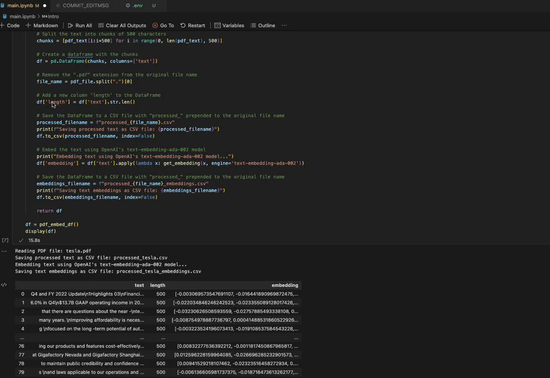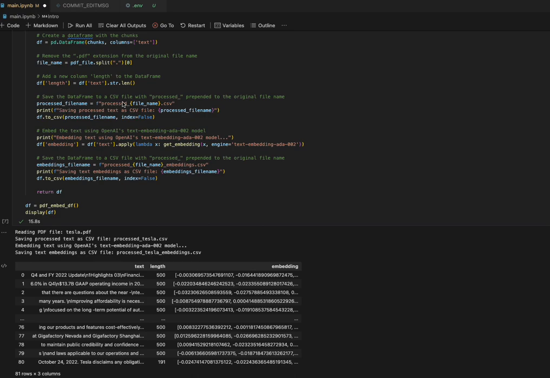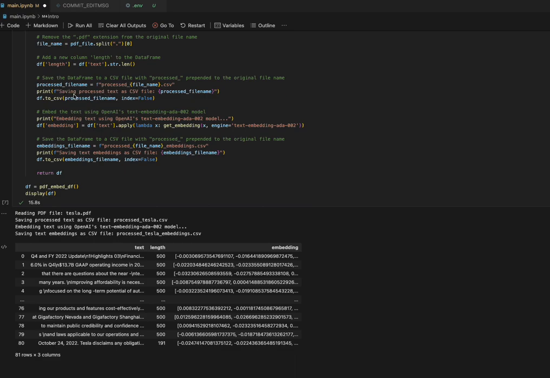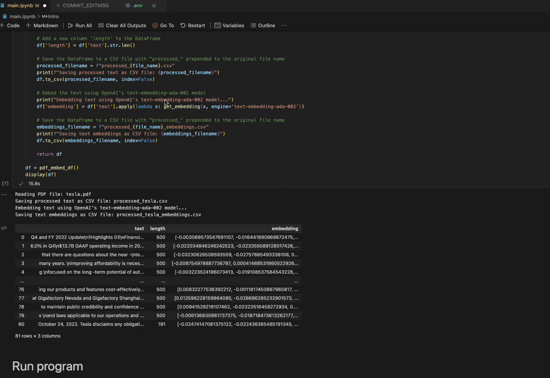I also want to calculate the length of each chunk to make sure it's good. And then I save it into a CSV, and then I embed the file. After embedding, I take this model from OpenAI too. It's really fast, it gets really good answers, and it's super cheap too. I think it's like 0.02 for 1,750 words.